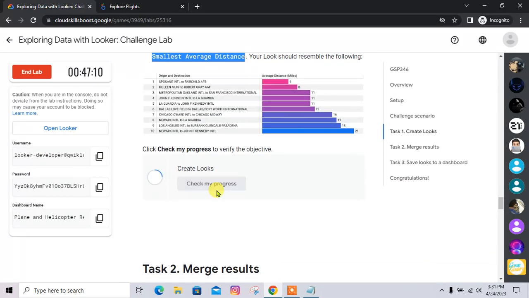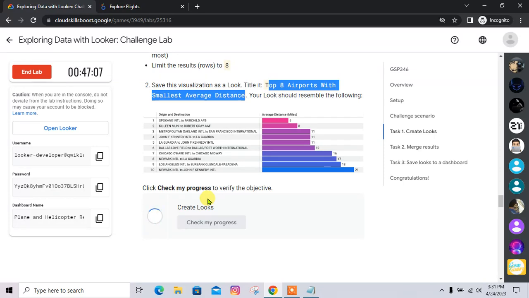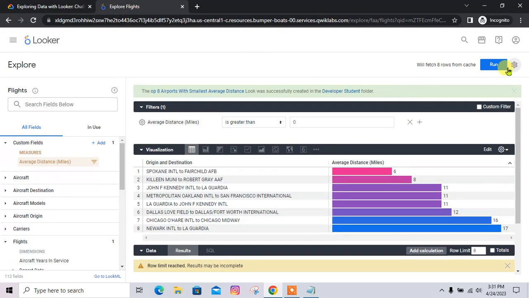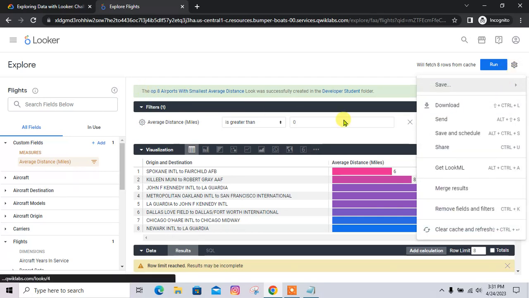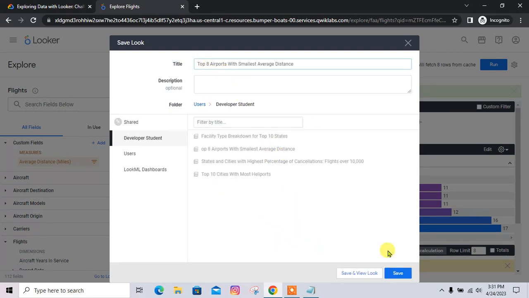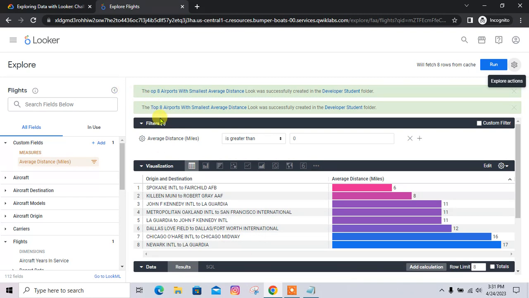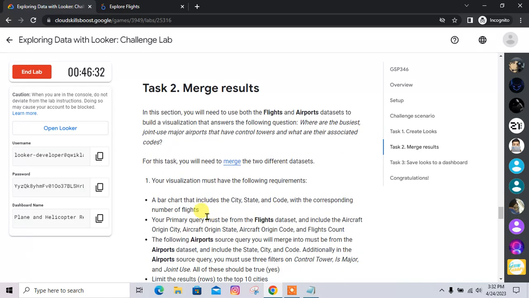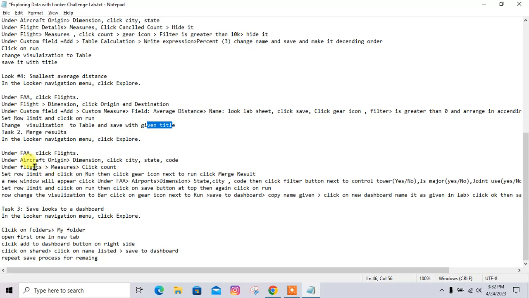So we can check our progress now. Oh, I think I made some mistake. This is Top, like this way. Again, let me correct it. See this? Top 8. I missed the T at the start. Okay, so let me save this once again. Okay, now it is correct. Now let me check this. Okay, this is taking a little bit longer. Finally it is good.